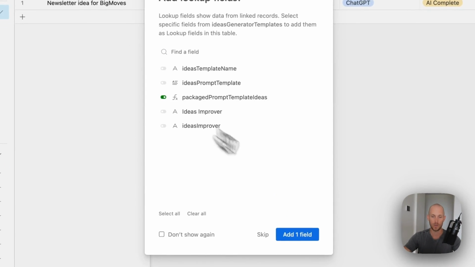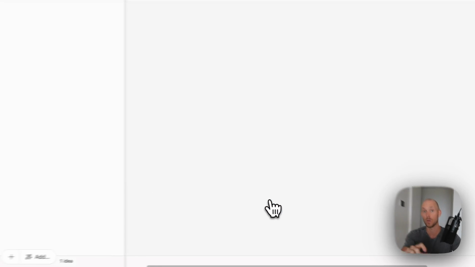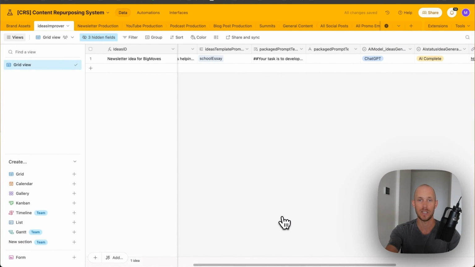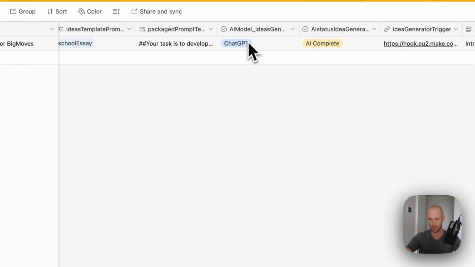So we can just add this formula version here as a lookup. Now, typically we would add it as a roll up and then we would concatenate the values, but we just need a lookup in this particular circumstance. So since we've got that there, we can just delete that next field.